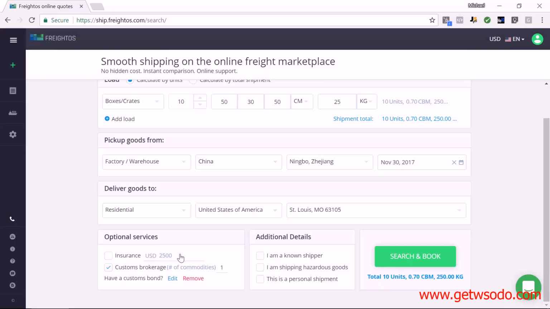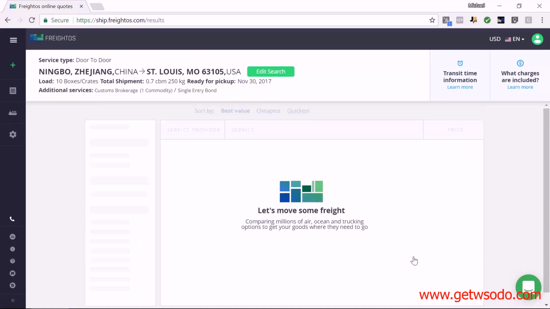Later on down the road, once you're importing all the time, you can go ahead and save some money by buying an annual customs bond. For this first one, just select the single customs bond by telling them you don't have one. You can leave all the additional details as empty like they are, and then simply select search and book. So Freightos is searching through millions of different companies and getting estimates for me right now.